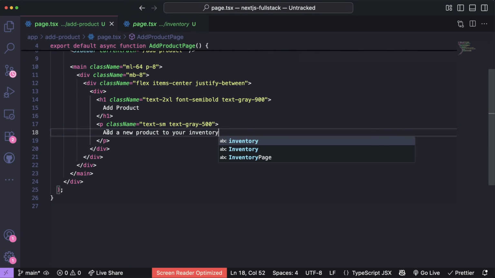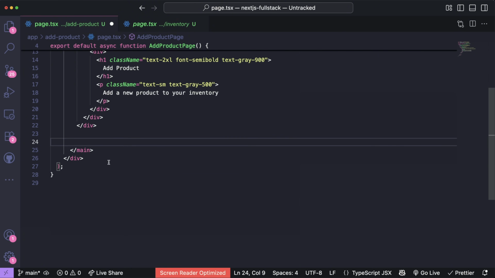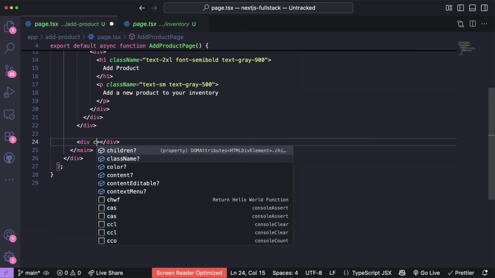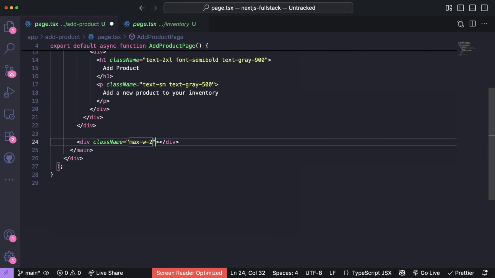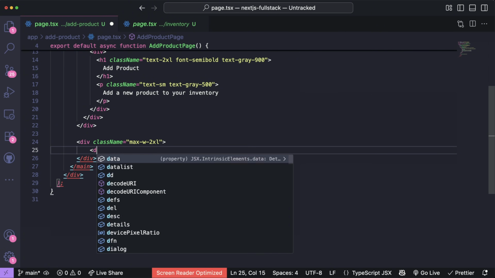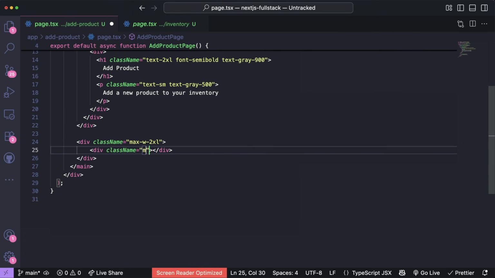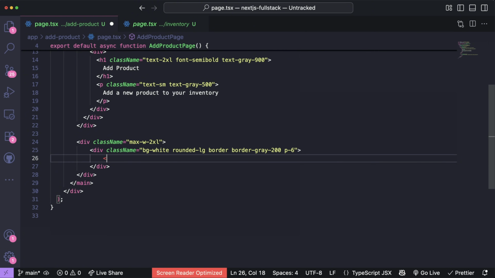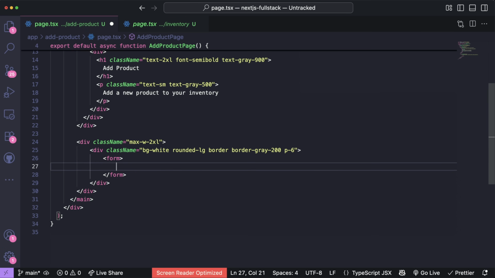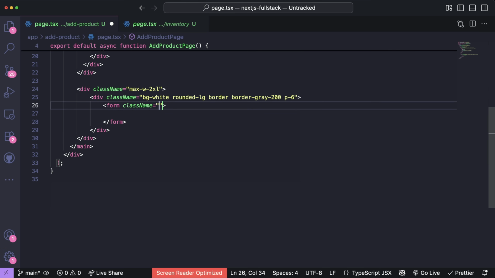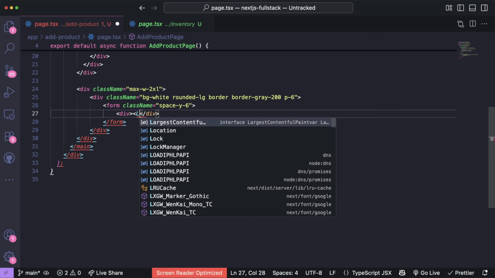This page is actually going to be pretty simple. Then we're going to come down 3 divs and I'm going to add the next section. This section, we're setting a class name of max-w-xl. Then in here, we're setting a div. This div is going to have a class name bg-white, then rounded-lg, we're setting a border and a border-gray-100 with a padding of 6. Inside of this div, we're going to add the form to create a new product. Now we're spacing all the items in this form with a space-y gap of 6. Then in this form, we're going to add a div with a label.